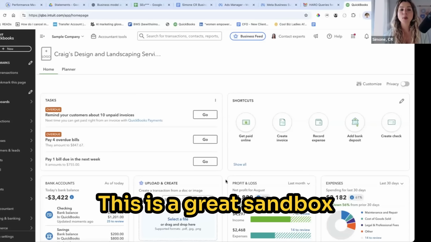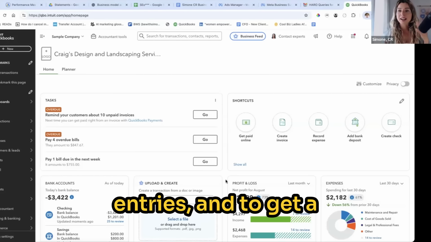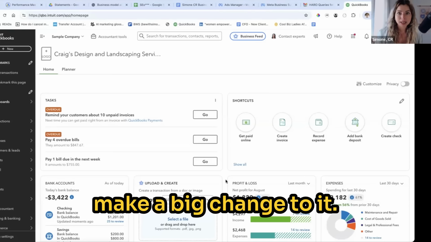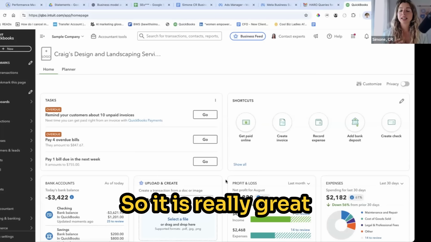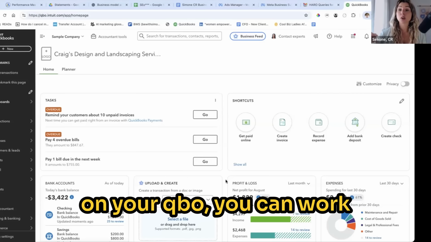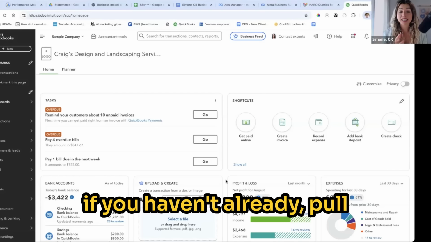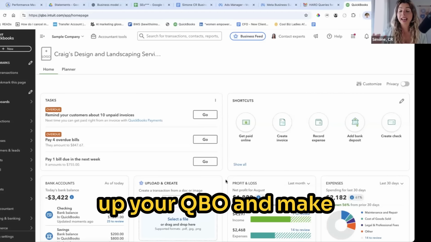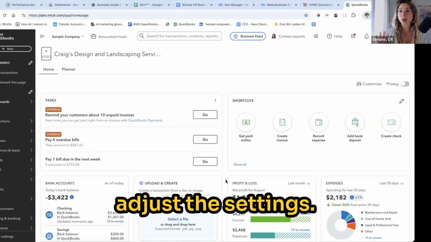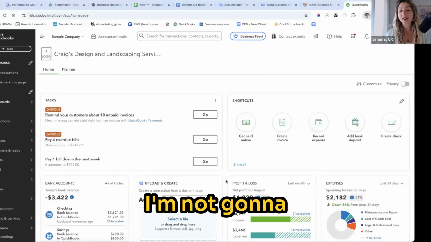This is a great sandbox for you to test out new things, to practice journal entries, and to get a clear view on maybe something that you want to implement in your QBO, but you don't want to make a big change to it. So it is really great to have a sample file. As you are working on your QBO, you can work alongside of me. So what I want you to do, if you haven't already, is pull up your QBO and make sure that as I'm teaching you this real time, you can actually make and adjust the settings. The great thing about this being on a replay is that you can just pause me. I'm not going to go anywhere.